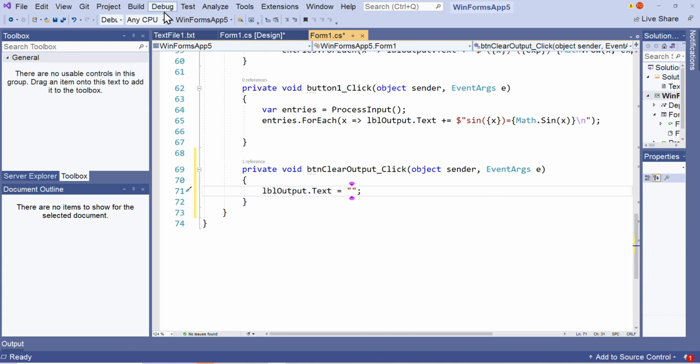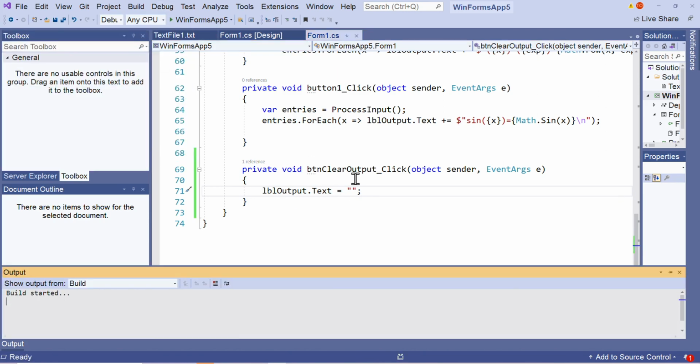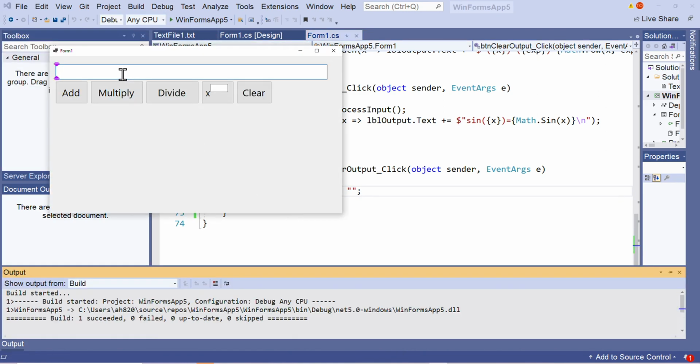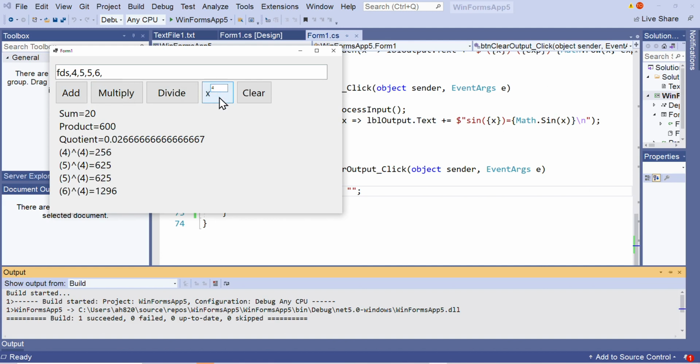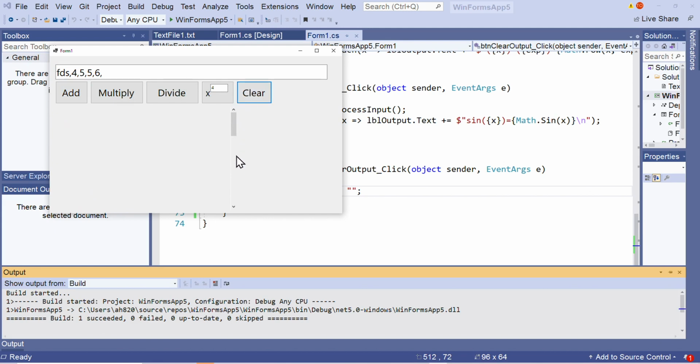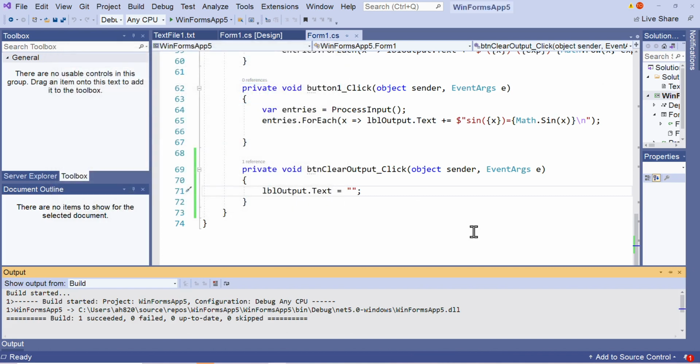Let's test it. So I'll start with the debugging, Control F5. Let's check it out here. Okay, so junk input, some numbers. Add, multiply, divide, exponentiate. Good, do a few times. Good, everything is here. And then clear, and then everything is gone. And that's it. Now notice it also automatically disables the ability to scroll through this. Clear that. And that's really it for this one.